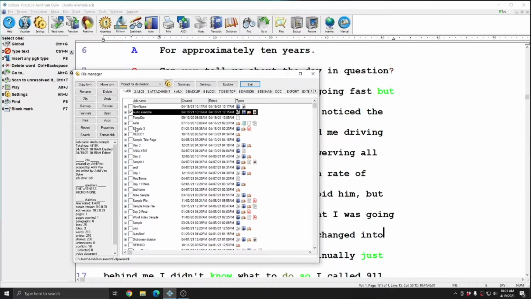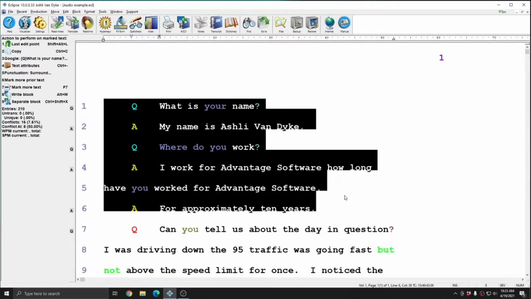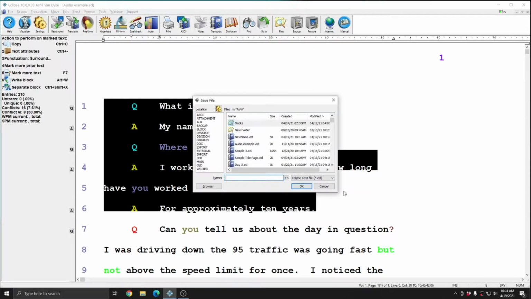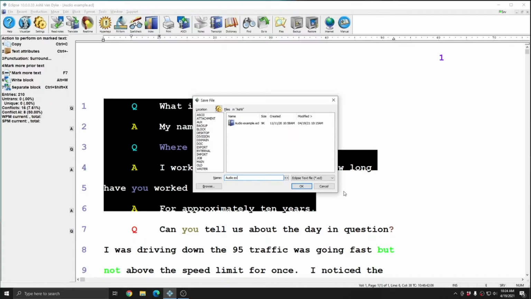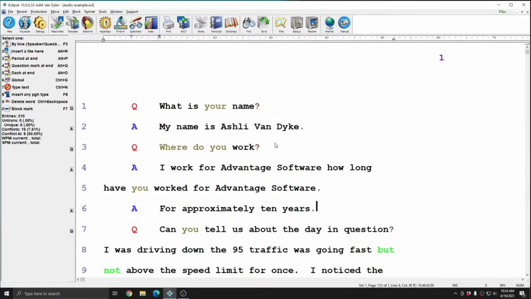And so what I can do is exclude the audio from being written out when I use the write out function. To do that, I'm going to go into my file and mark part of the text. I'll press Alt-W. And in this example, I want to keep my 2 written out files with the original, which is named audio example. And so I'm going to name it audio example underscore witness 1. I'll press OK. I'll click yes to create the new file.